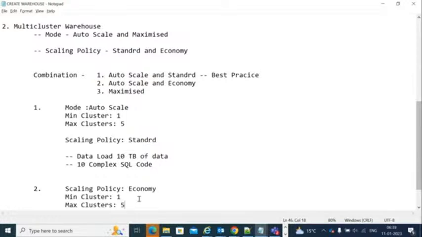If the things are not able to complete within the 6 minutes, then it will increase to the next maximum number of clusters. This is about economy. Okay. Guys, clear or not? Tell me.